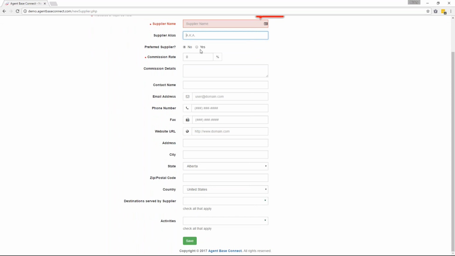If you have a preferred supplier, you'd say yes for the preferred supplier. It's going to designate them a little bit differently in the program, put them up at the top, and give them an offset in the list so that you can see them more easily. So those are the ones that are highlighted green right now? Yes, definitely.